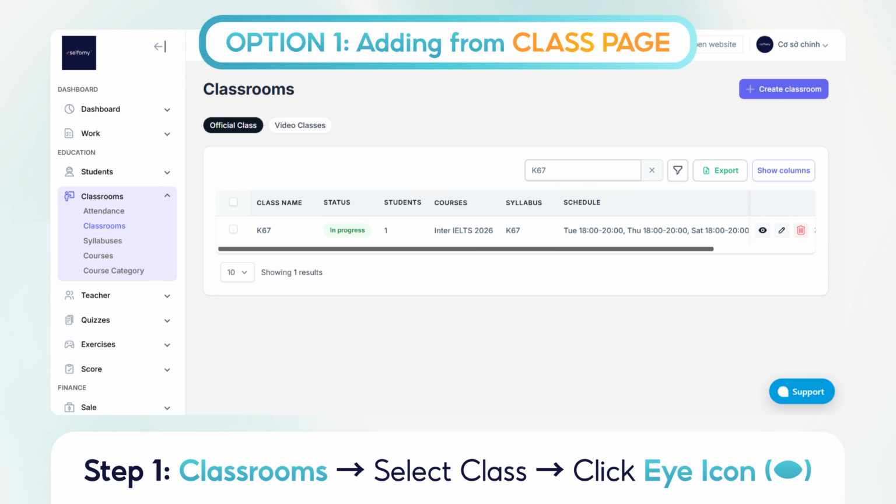Step 1. Go to the classroom details page. From your admin account, navigate to the classroom section. Find the class you want, then click the eye icon to open its details page.